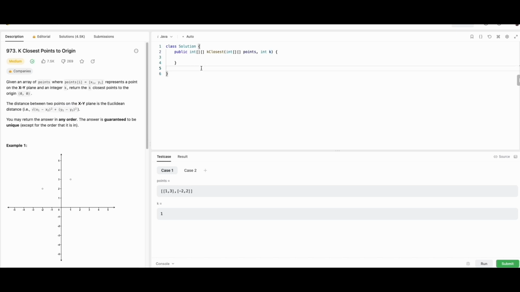So yeah, let's try coding the solution. First thing we need to do is create a helper method. This method is the one where, given a point, it helps to calculate the distance from the origin. So yeah, let's create that quickly. For this problem, we'll say int x is equal to the first value and y is the second value.